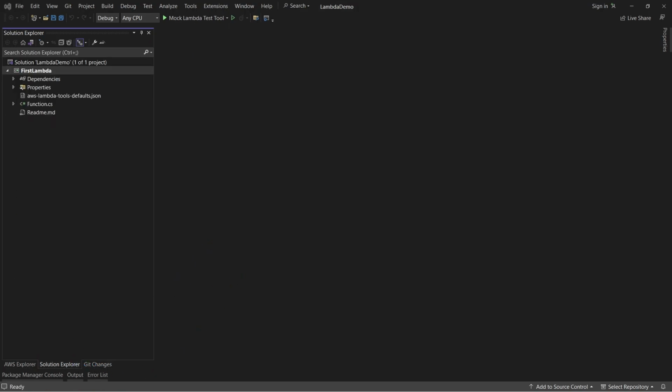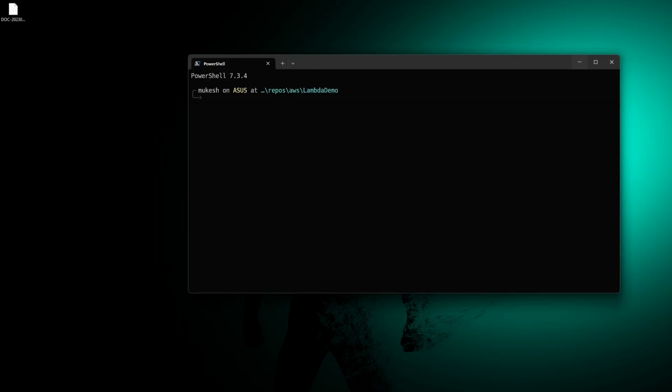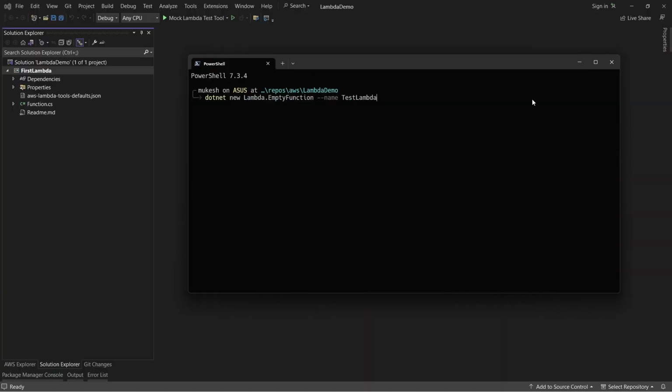Alternatively, you can also use CLI commands to create a new Lambda project. Simply open up the terminal again and type in dotnet new lambda.EmptyFunction. So this will create a new Lambda with the name test Lambda. Now that we are clear about the ways to create a new Lambda project, let's explore its project structure.